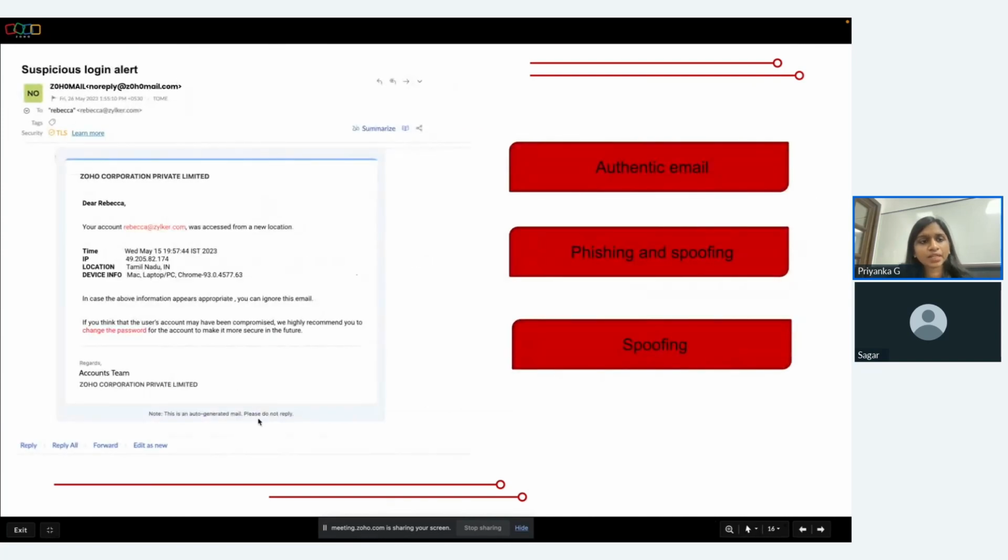This is another example. Here, again, you can see it's been sent from an email address, but here you can see Zoho mail is spelled with 2 zeros instead of 2 Os, but it still looks like Zoho mail to me. So I may not take another look at it and directly go and do the instruction that is given for me in the mail.